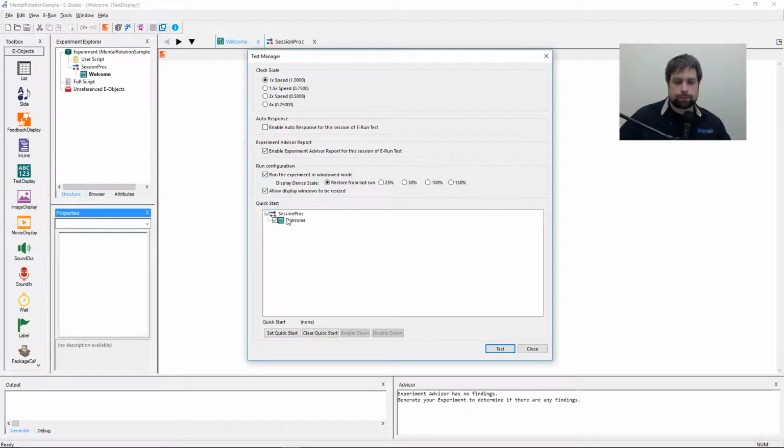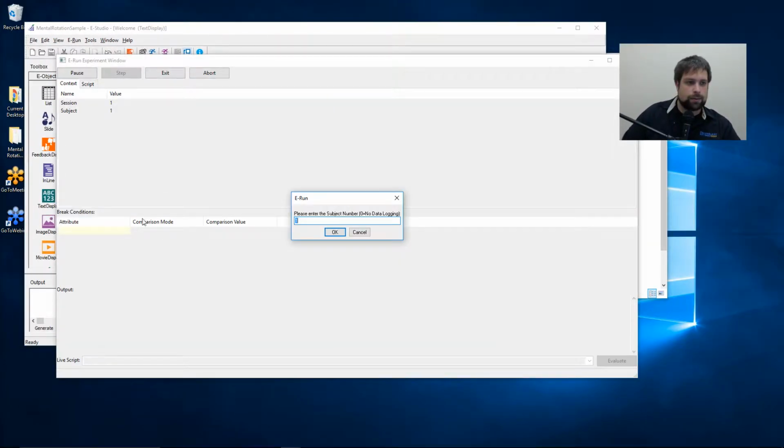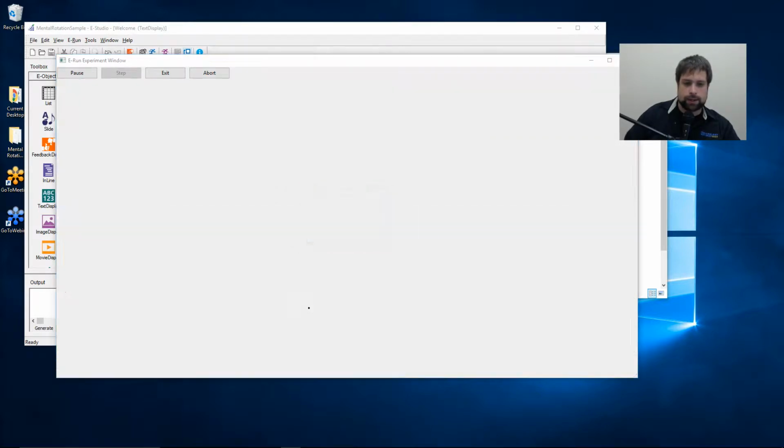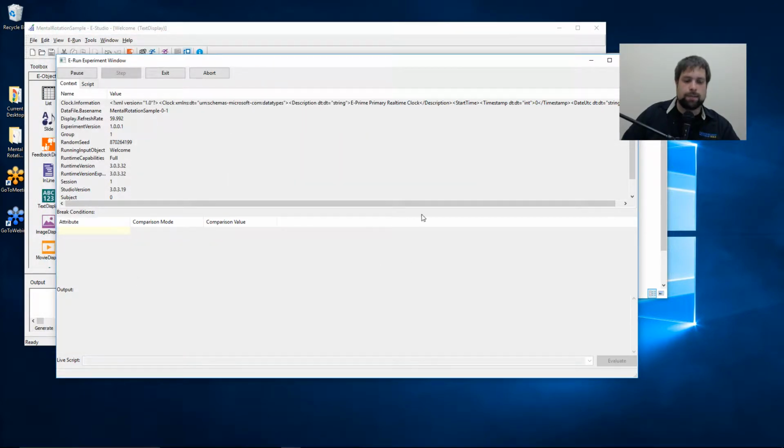And then down here, this quick start, while not very apparent now, it allows me to select the objects that I want to run when I run this. So if I'm only troubleshooting a part of my experiment, I can troubleshoot that part explicitly. So go ahead and click Test, and it comes up with this eRun experiment window, and I just want to see how this is going to look.